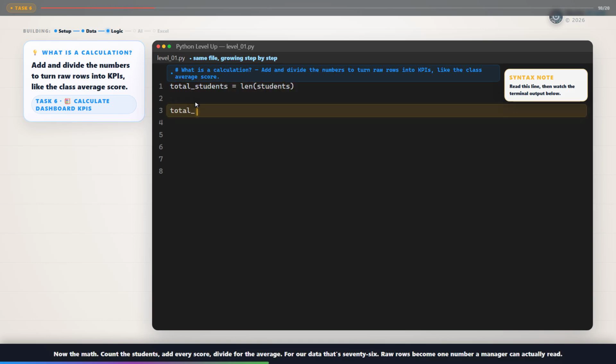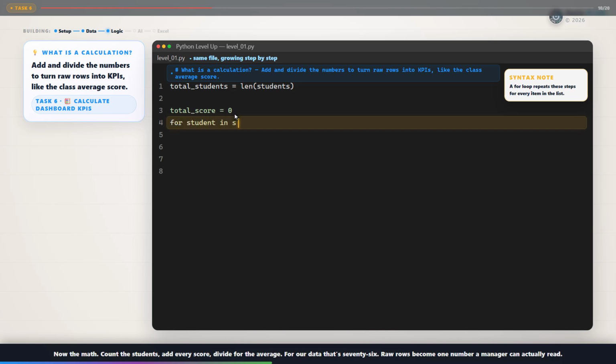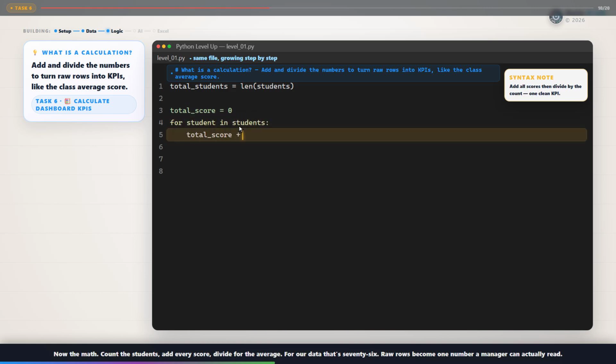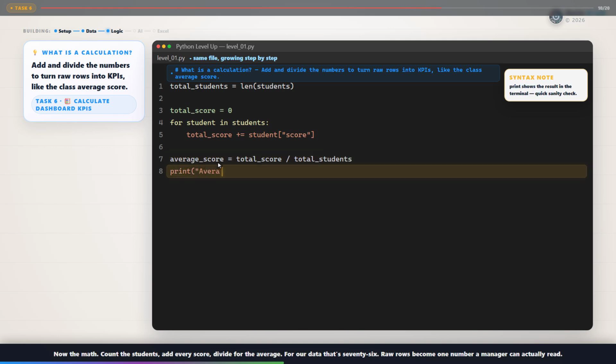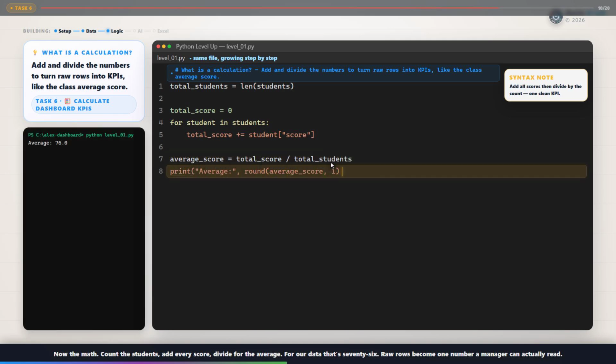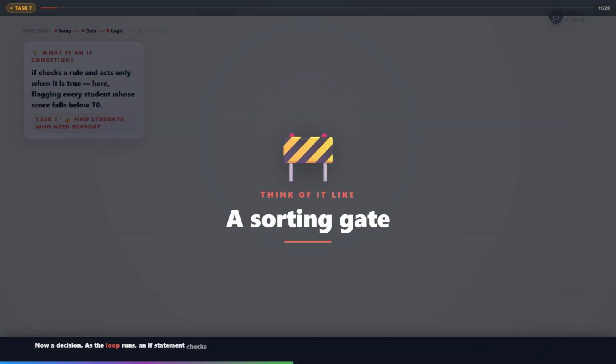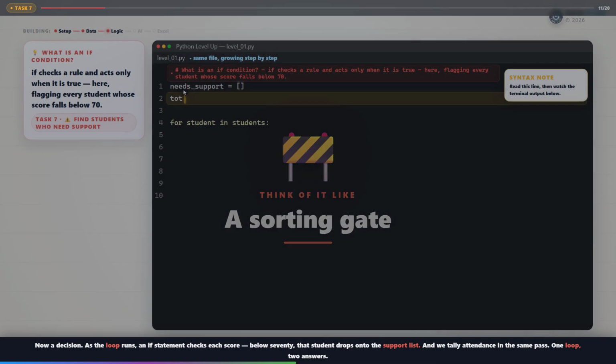Now comes the math. What is a calculation? Add and divide the numbers to turn raw rows into KPIs, like the class average score. So we get the data for our KPIs and for our dashboard. Here we loop through the students, take the scores and divide by the total students to get the average.